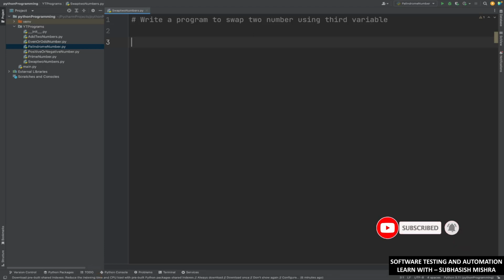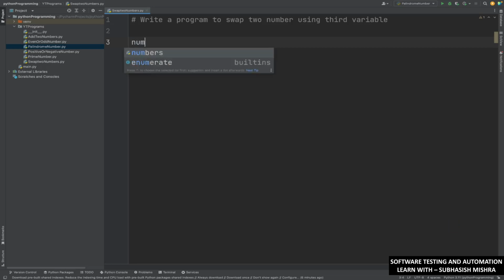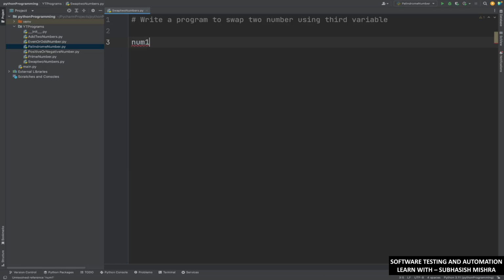First of all, we will understand what is the meaning of swapping of two numbers, right? Let's take one example. For example, you have number 1, and its value is, let's say, 20, and you have another number, number 2, and the value is 30. When you swap these two numbers, what will happen? Number 2 value will be 20 and number 1 value will be 30. That is the swapping, right?